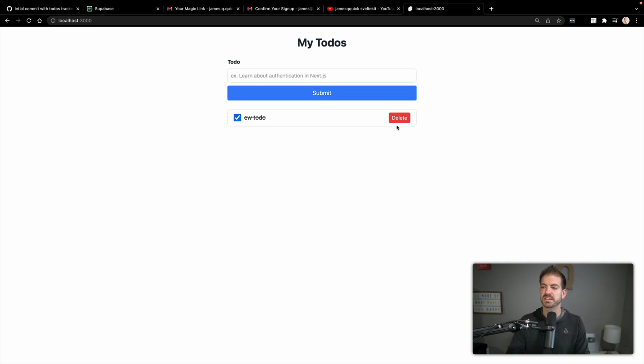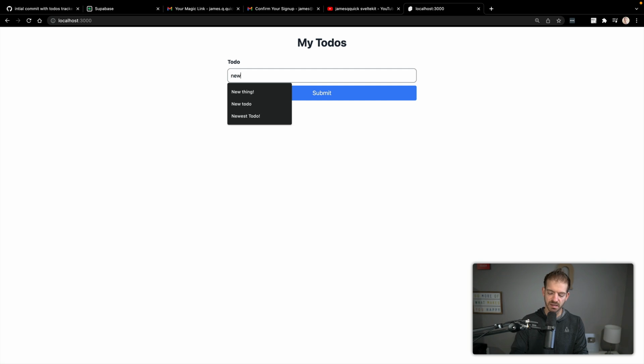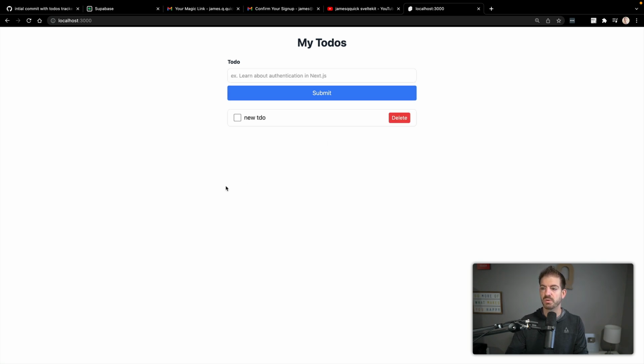I can toggle this thing completed and then delete it. And I think earlier I mentioned that this is in memory using local storage. It's actually just in memory. So if I were to add a new to-do and then refresh the page, that'll go away. So it's not actually working with local storage. It's just completely in memory. So that's where we want to start.